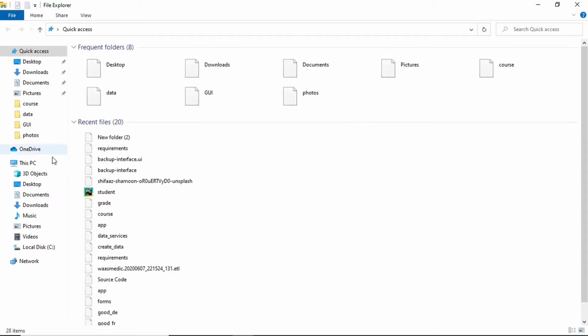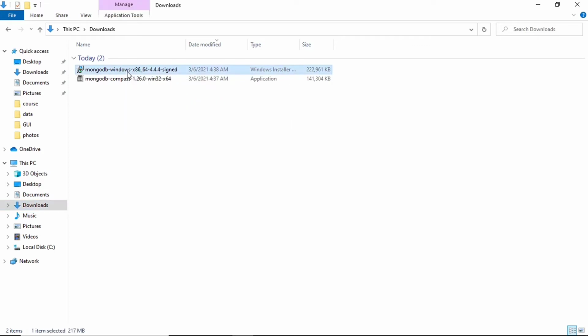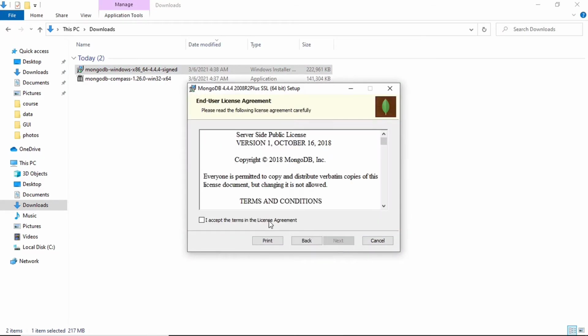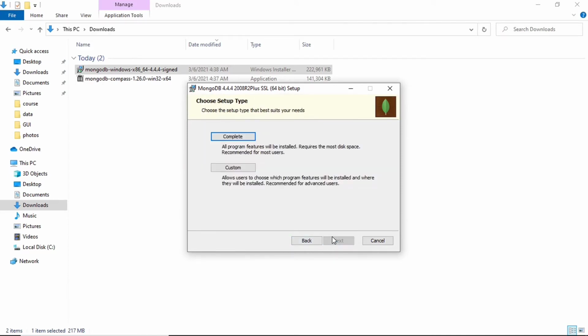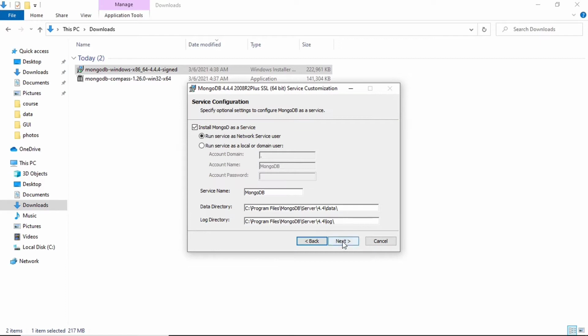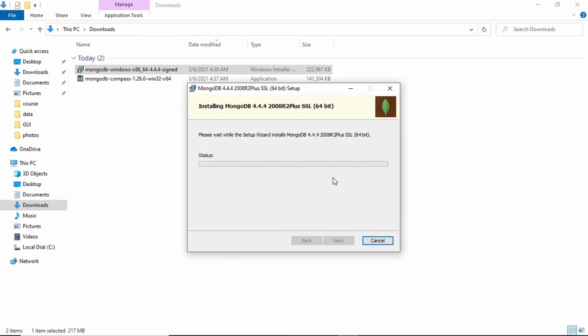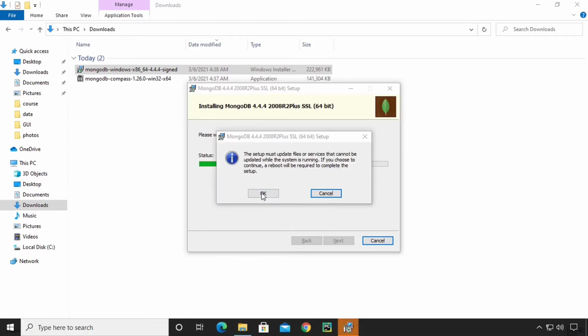I'll open Windows Explorer and I'll just double click on MongoDB for Windows, and this will begin the installation process. I'll click next. I'll accept the license agreement. Next. I'll choose complete. Next. I'll untick install Mongo Compass because we have downloaded it, and I prefer to install it manually because sometimes it gets stuck. I'll choose next and install. I'll choose OK.